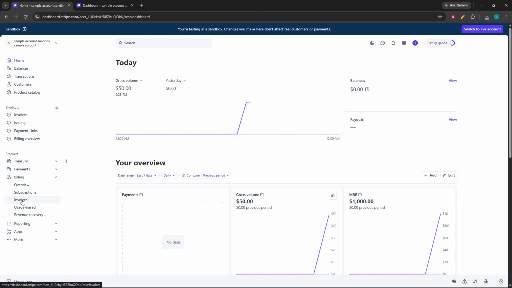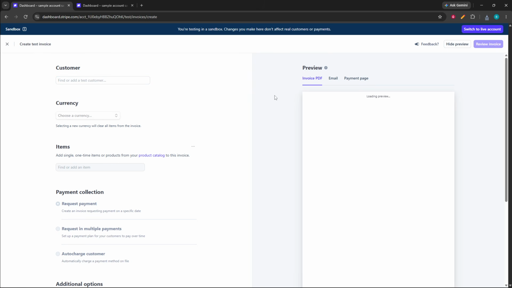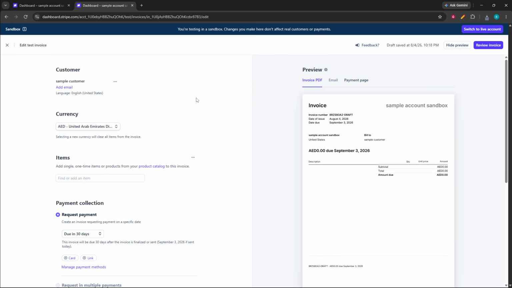Next, select Invoices. This will take you to the Invoice Management area, where you can view existing invoices and create a new one. To begin a new invoice, click the Create Invoice button. You will now be asked to choose the customer you want to invoice. Select the correct customer from the list. If needed, confirm that you are billing the right account before moving forward.